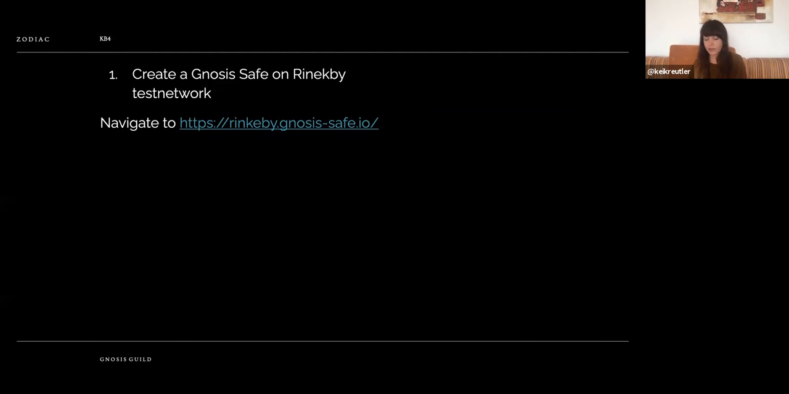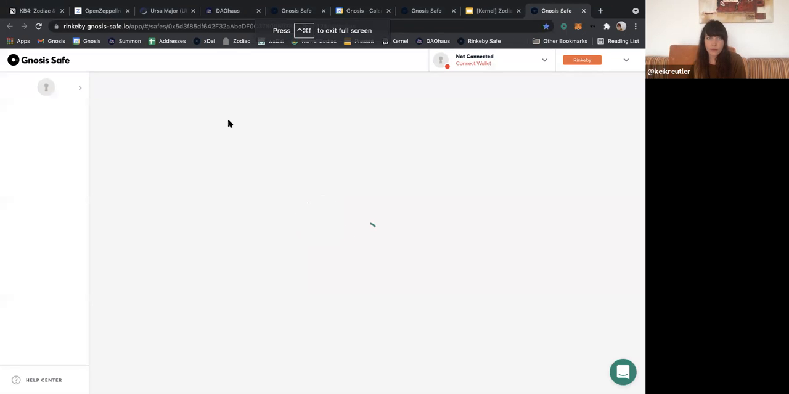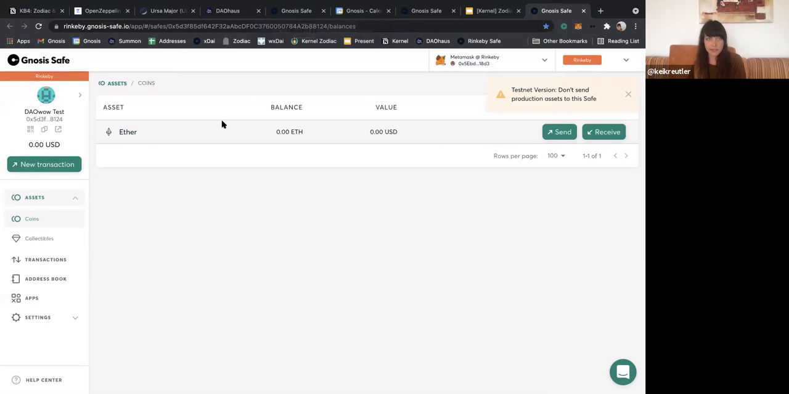like test network safes on Rinkeby or elsewhere, is basically through the subdomain. So in this case, it's rinkeby.gnosis-safe.io. And you can basically come over here. So Rinkeby is a test network. That means that all of the ETH and tokens you're using do not have real economic value, even though sometimes they're displayed as such.